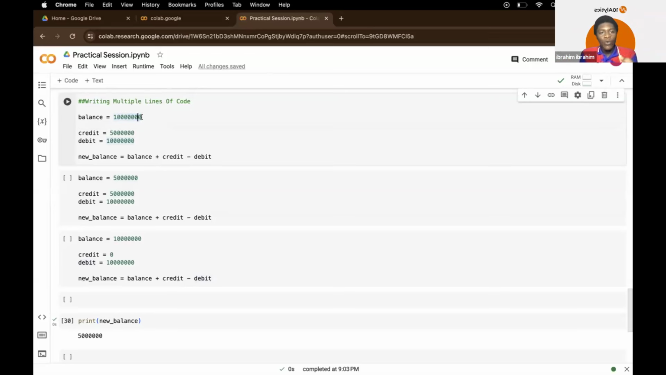What we are doing so far is typing the outputs manually in our code base. What I want is for our code base to react to us. I want our code base to ask us what is the balance, and we'll type in the balance. Then the code base will ask us what is the credit value, what is the debit value.